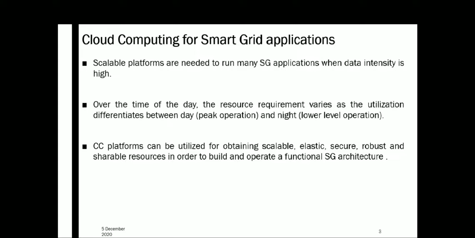This cloud computing platform chosen for smart grid application should realize high assurance in their communication systems. And over the time of the day, the resource requirement varies as the utilization differs between the day and night in case of our power system. So cloud computing platform can be very useful for assuring the communication systems in that particular structure.